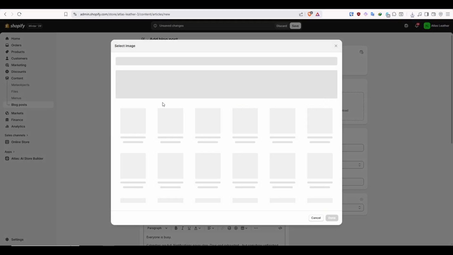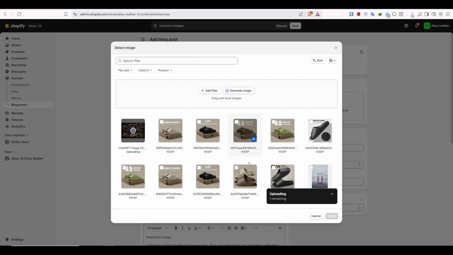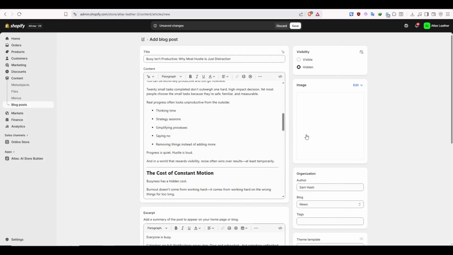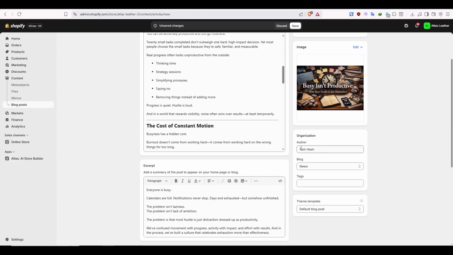Next, you can add images over here. So I'm going to upload some images that I have. I'm going to click on add file. I'm going to upload this one, just generated from ChatGPT. And once it's uploaded, we're going to select this one and click on done. Boom, we now have an image. And we're going to click on visible instead of hidden so that we can see it. And we can see the author and the blog over here.